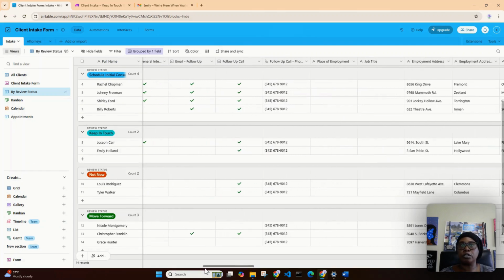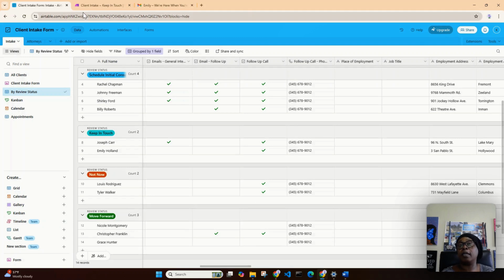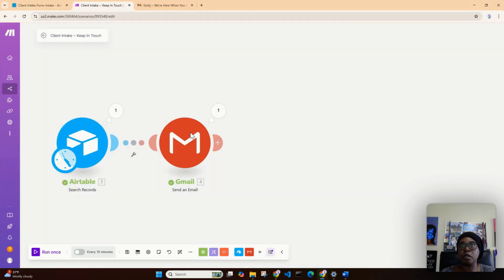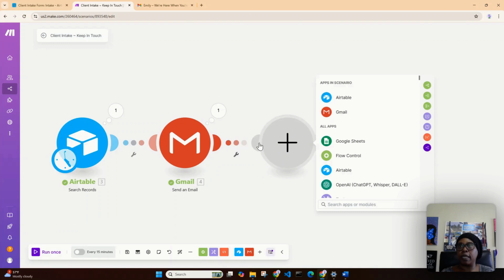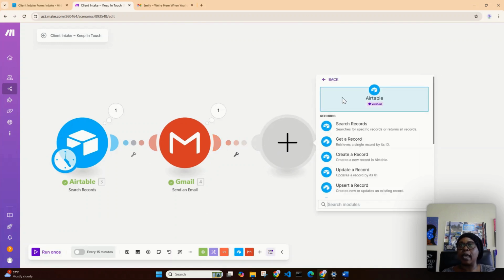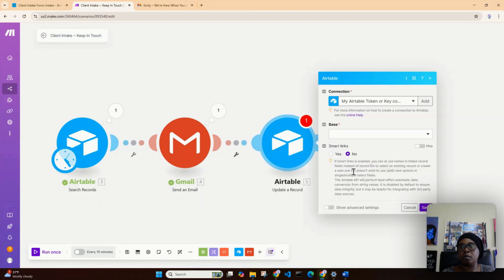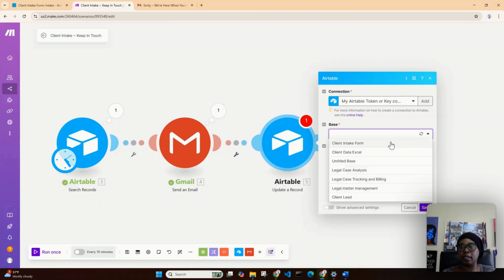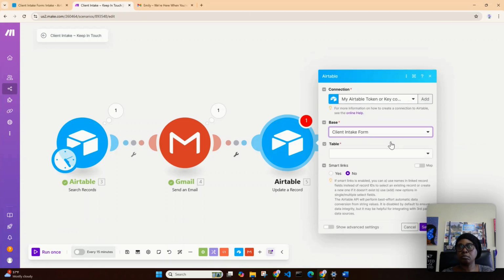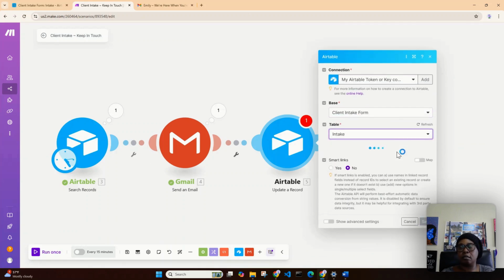And again, what we're going to do is I'm going to update the Airtable so that the email follow up will have check marks here, so that anyone who goes in will know that, yes, they have already been contacted. Okay. So I'm going to go in, I'm going to add a module, and I'm going to Airtable, and I am updating a record. Okay, my base is client intake form. My table is intake.